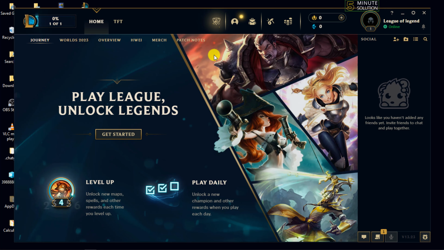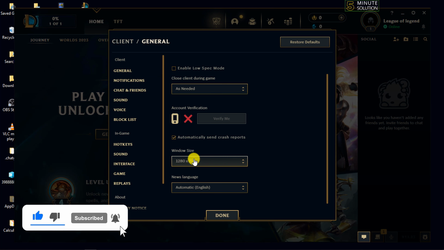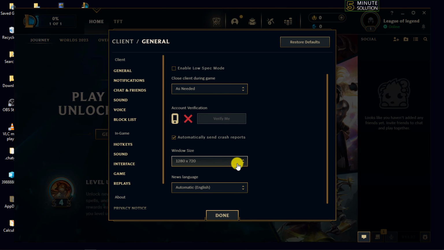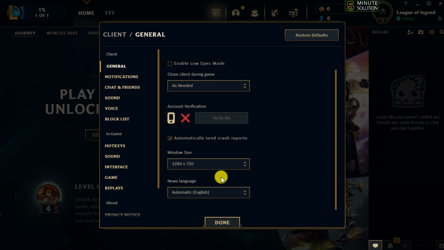And now click on settings, and here make sure to select general tab, and here you will get window size. So click on this window size drop down. Here you have to select the size 1920 by 1080 and then click on done. And after that, your League of Legends will be full screen. So this is how we can do it.